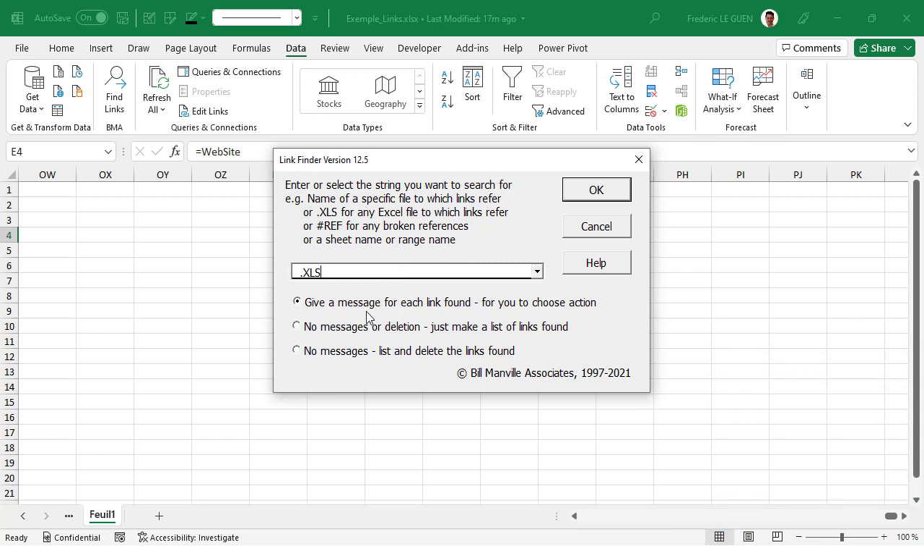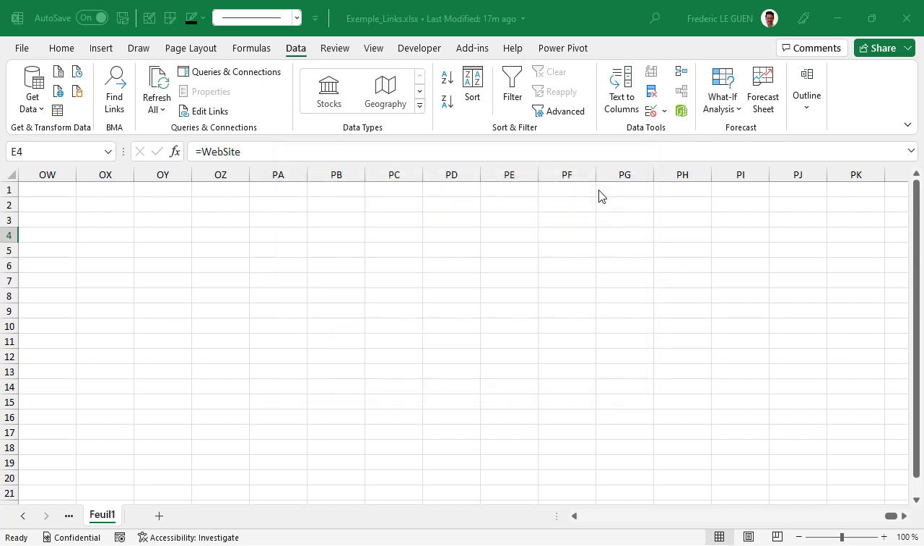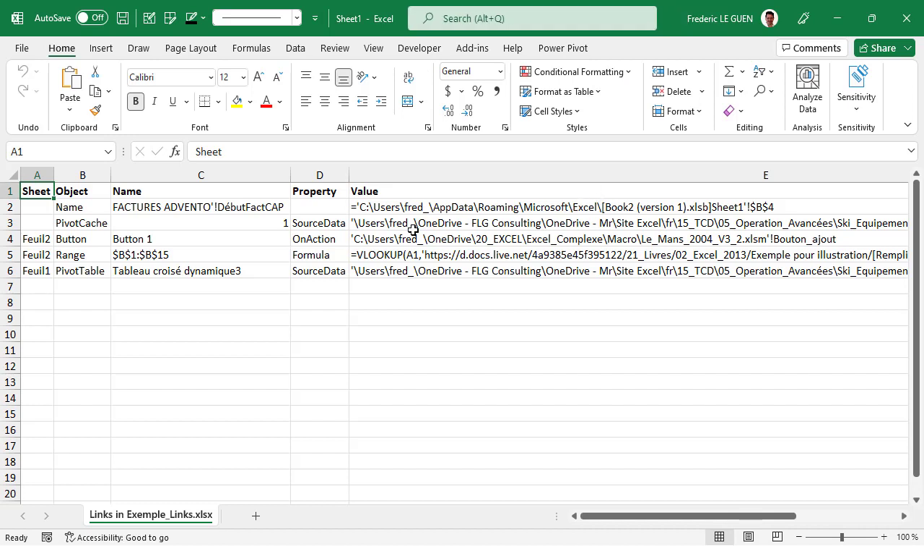And then here you have three options, and I always use this one personally. That means no message or deletion, just make a list of links found. And when I click OK, the tool has generated a new workbook where I have all the different connections with a problem. And more than that, you have the sheet name where there is a problem, and also the type of object, because you can have cell name, pivot table, button, range, and so on.